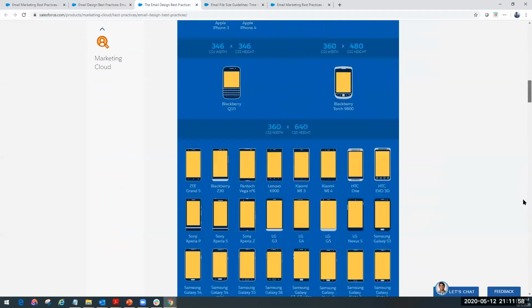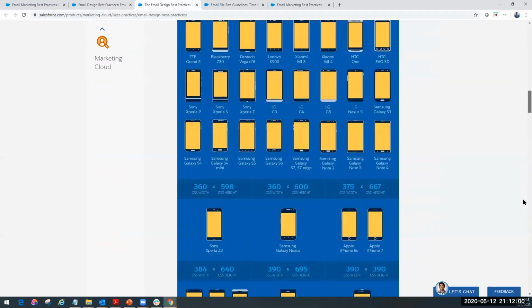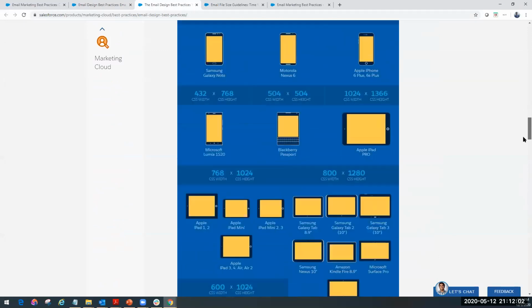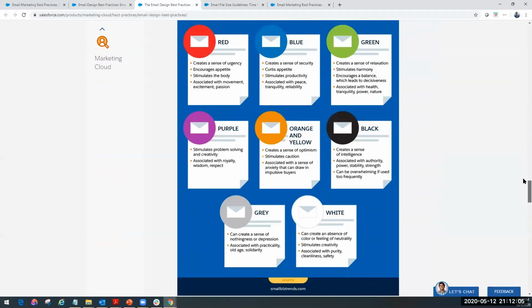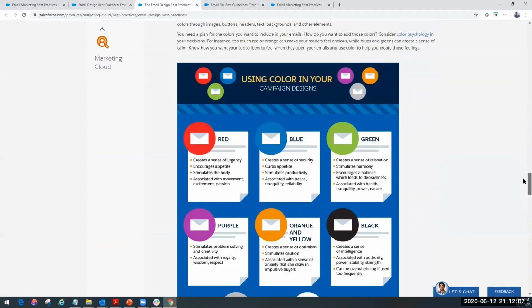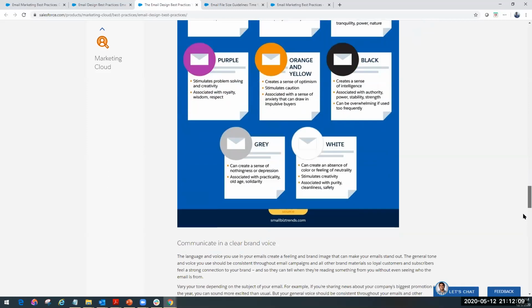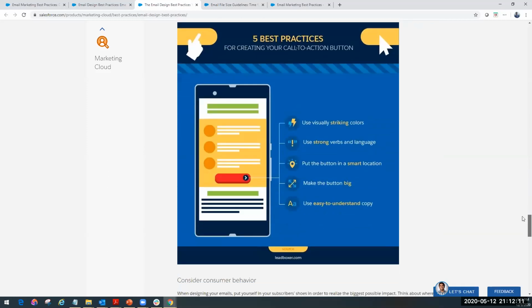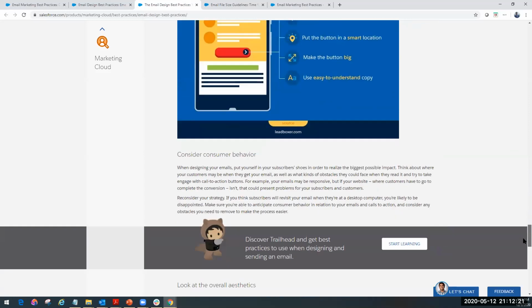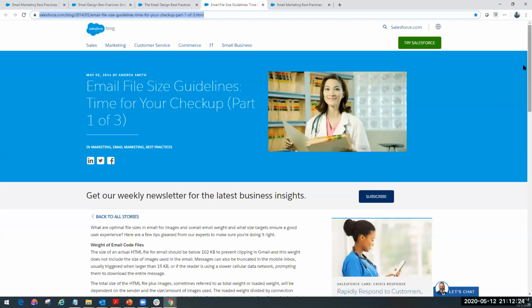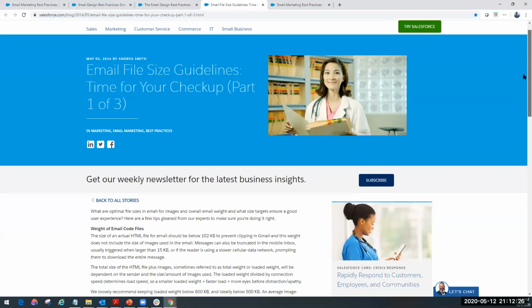So all these, if you ever get into content creation, are best practices that you need to follow, like color coding for your campaigns and all that. It's pretty useful. Gilda mentioned the call to action button, right? That's very, very important. The first thing that needs to come out when you look at it is the call to action. And something about email file size.